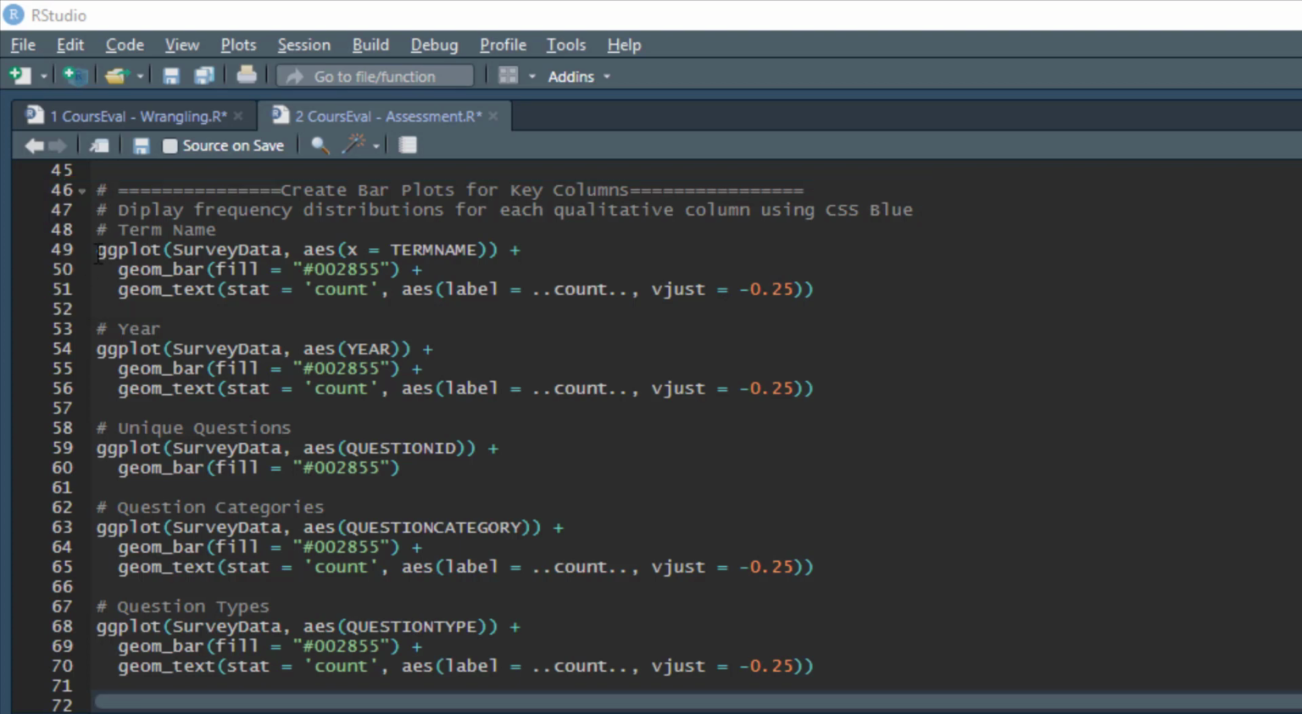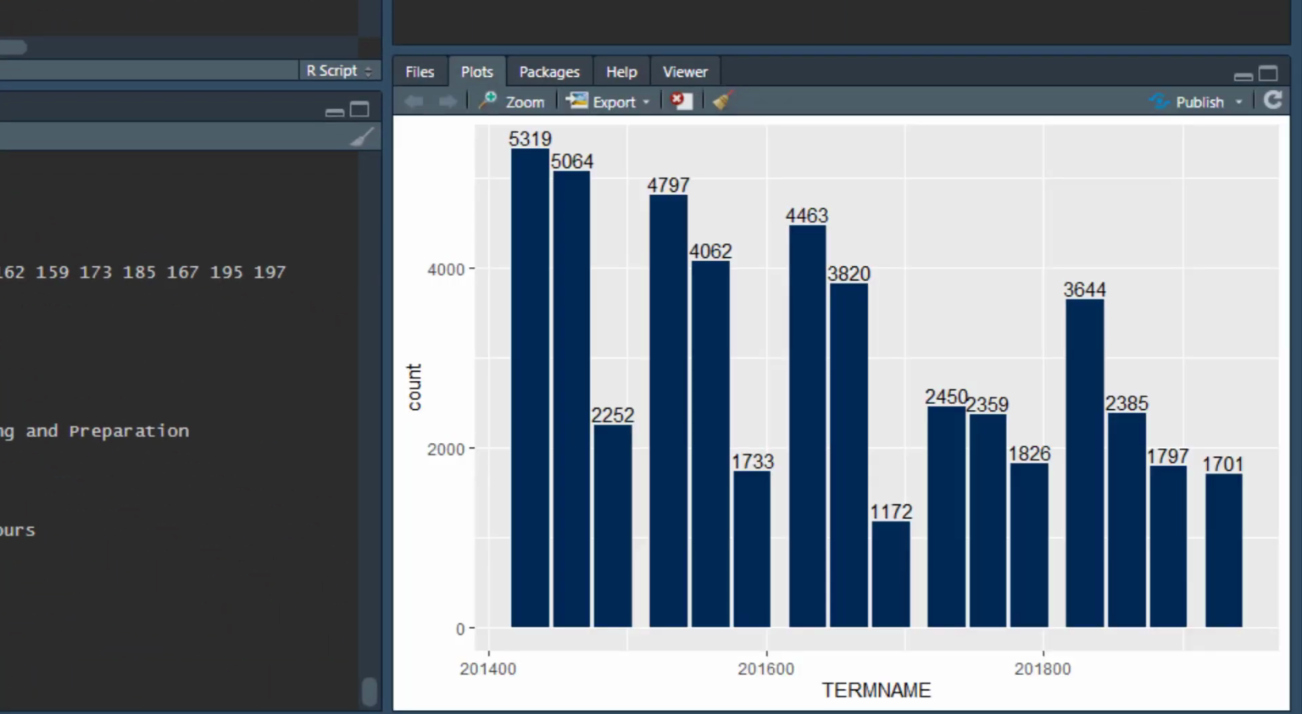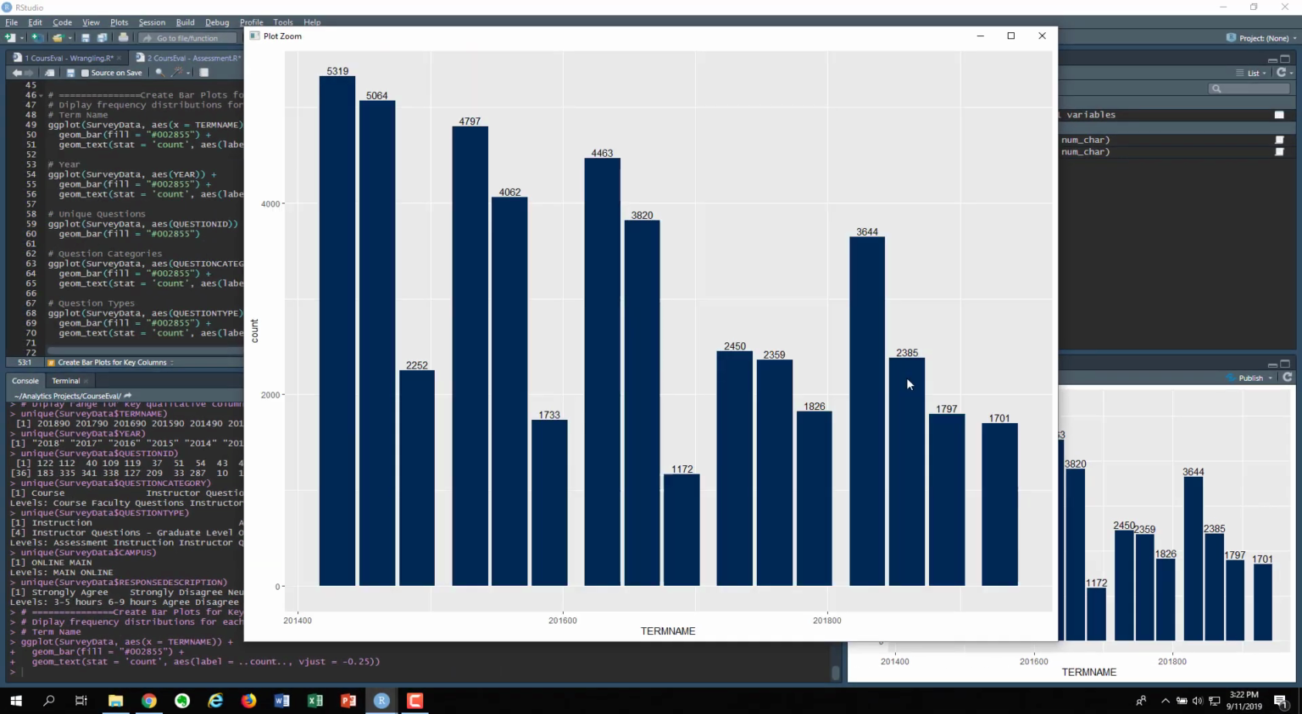So let's go ahead and execute this first bar plot to see what it looks like. Control Enter, and what happens is we see that over in your lower right hand corner is where the bar plot appears. We can zoom in on that, click on zoom, and it fills the screen. We have a good view of the bar plot. So these are the different term names.